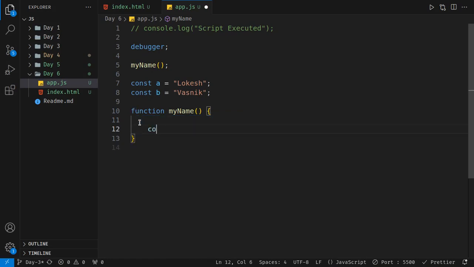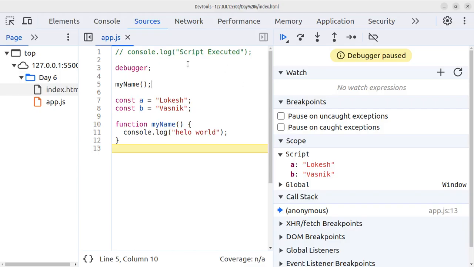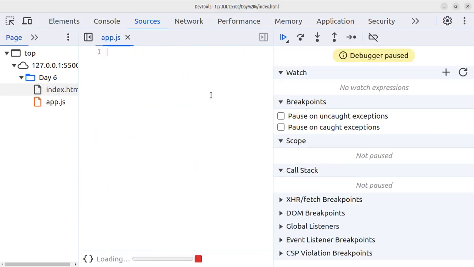Okay, now let's do one thing. Let's create a variable name, Anurag. I created a variable named Anurag, and I console logged name over here. Let's reload it and check everything.